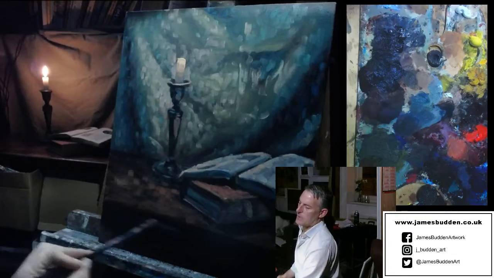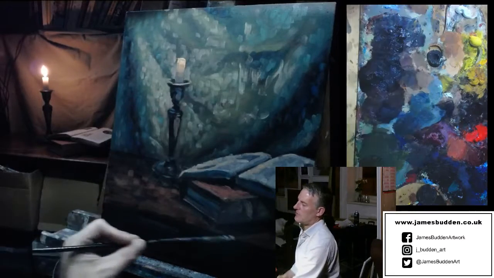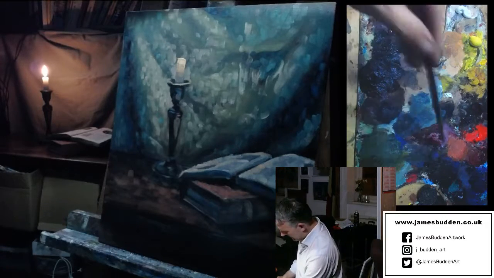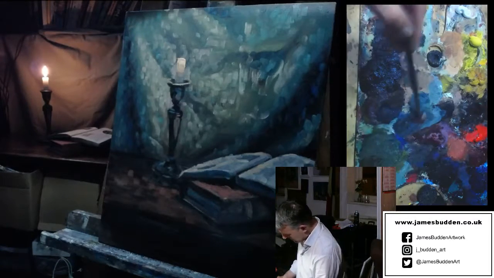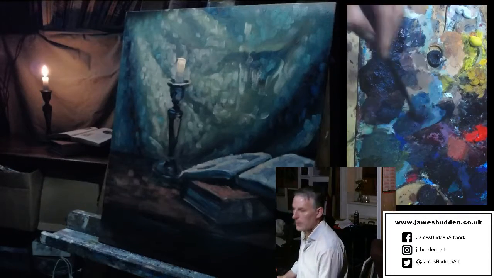Bring in a bit of that light underneath there. A little bit on the edge. And you know what, I haven't got any yet. Purple. When in doubt, add purple. It's not going to be a very strong purple. But it's there.